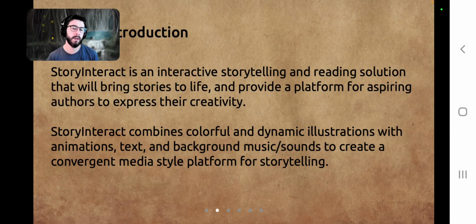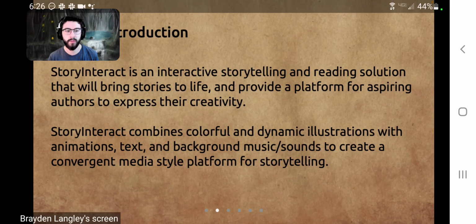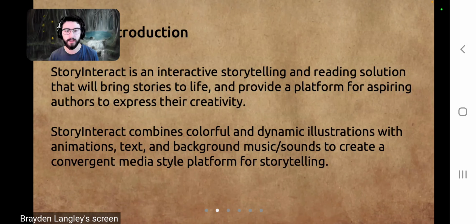their creativity. StoryInteract combines colorful and dynamic illustrations with animations, text, background music, and sounds to create a convergent media style platform for storytelling.